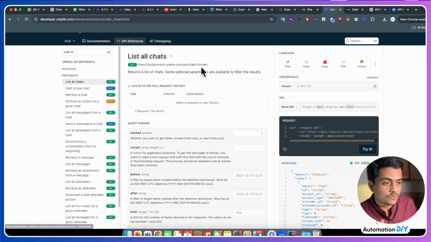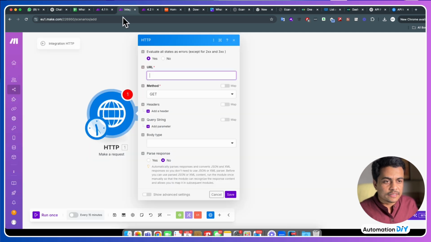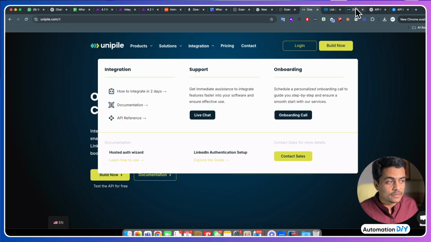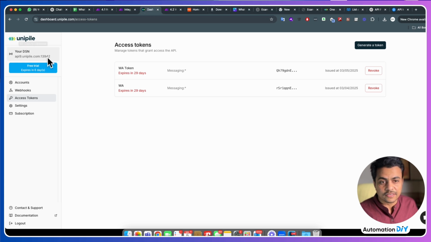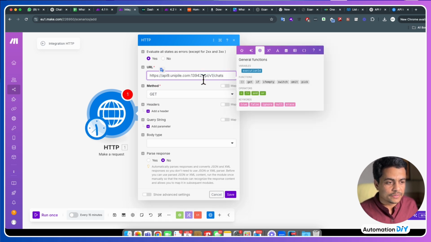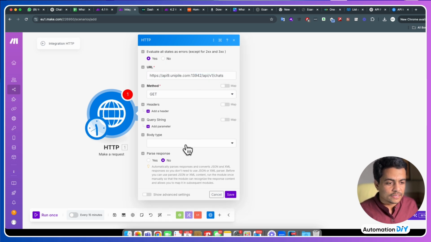Perfect. List all chats. So first of all, we are going to list all the chats, where we'll provide our respective domain and the particular port. Let's grab this particular one over here. It is asking for the subdomain. I hope you remember we got the subdomain over here, right? This one, api9.unipile.com, and then there is an extension or a port. So simply remove this entire part, put it here, and I think we are good.